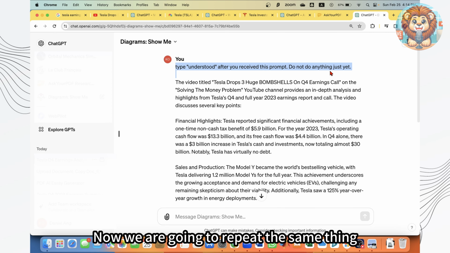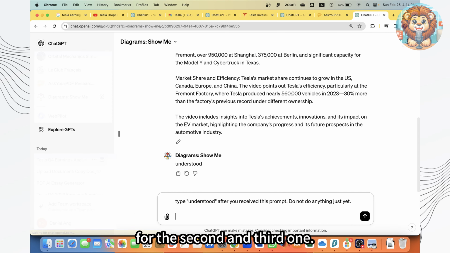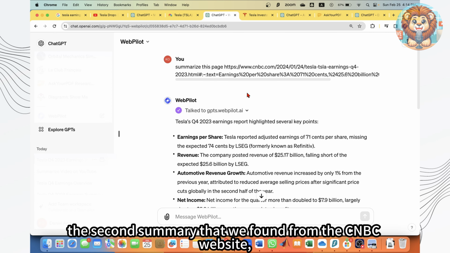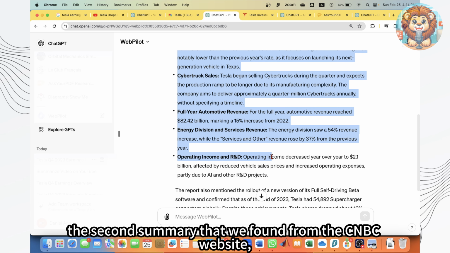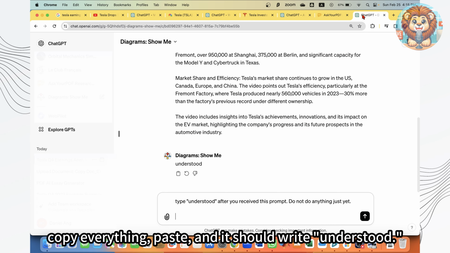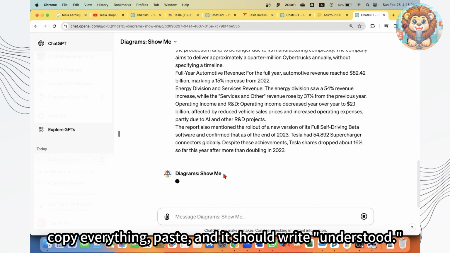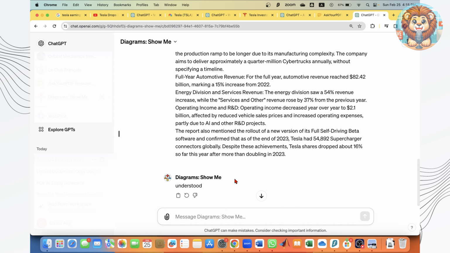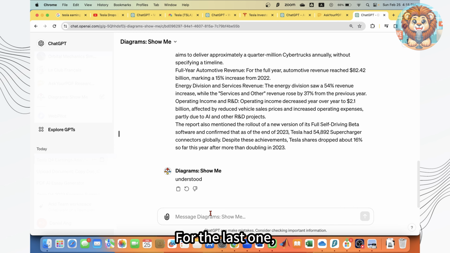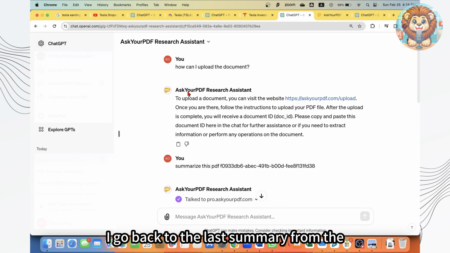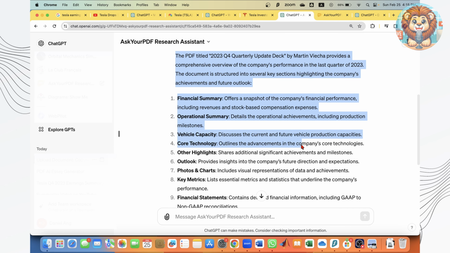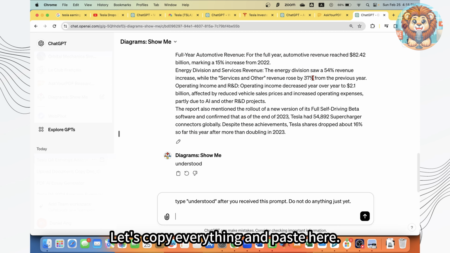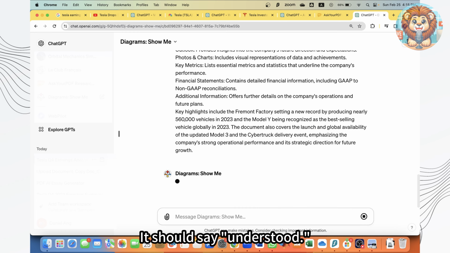Now we are going to repeat the same thing for the second and third one. So, the second summary that we found from the CNBC website, copy everything, paste, and it should write understood. It means that this GPT has already registered 2 summaries from us. For the last one, I go back to the last summary from the quarterly report. Let's copy everything and paste here. It should say understood.